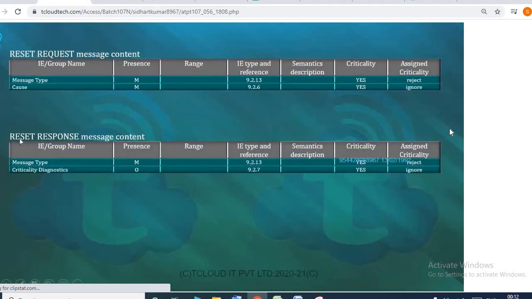So the other node is sending the reset response. It says that it's okay, no problem at all. Let us do it the way that you have proposed. So it will report back a reset response. Message type only will be there. Of course, the criticality diagnostics is optional. Anyway, there is nothing much the criticality diagnostics can do here. There are only two information elements here. One is the message type, and the second one is the cause of the reset. Why the reset occurred on a node.